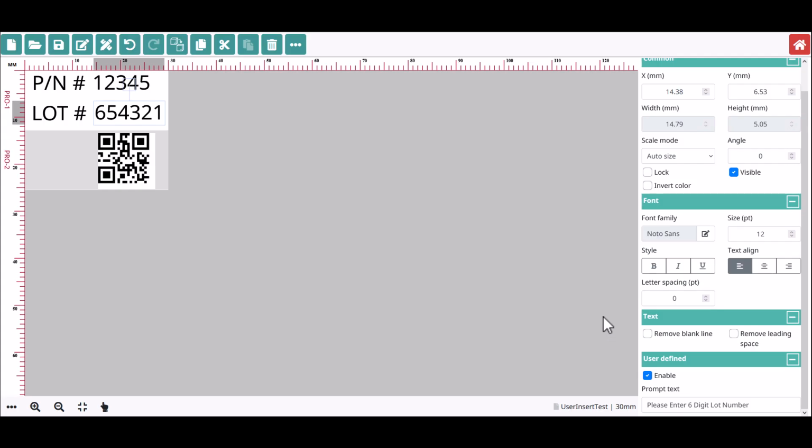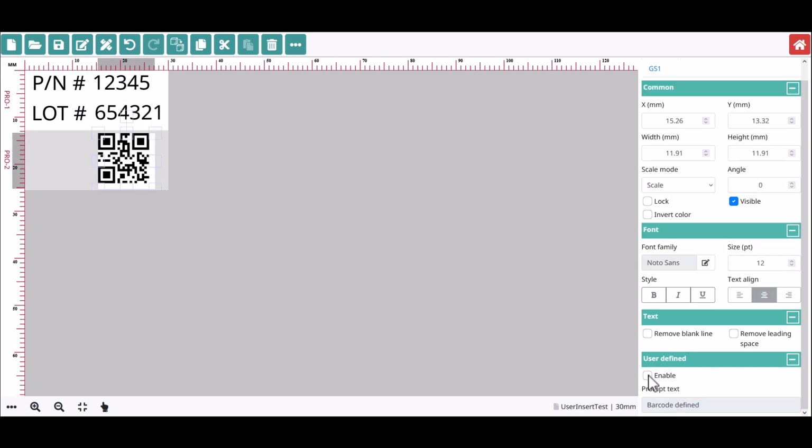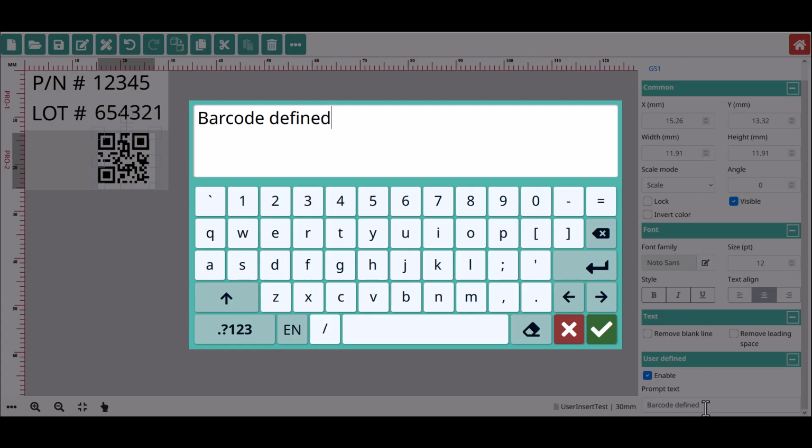Let's do this for the QR code as well. Since we defined text as the source for our QR code, we can select the QR code object and enable the same feature. Click the QR code to select it. Then, in the Properties panel, enable User Defined, scroll down to Prompt Text, and enter the prompt you'd like the user to see. For this tutorial, we want the QR code to contain a website, so that's what we'll prompt the user to enter.